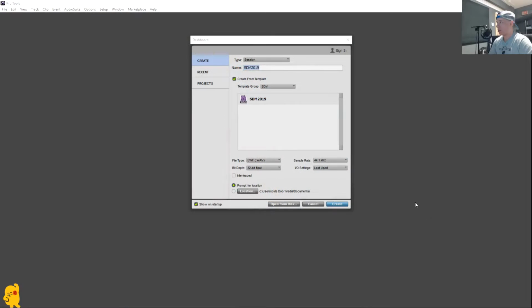So when you pull up Pro Tools, you'll see something like this. It's asking you what type of template you want to use to record, or maybe you just say you don't create from a template. Right now, we're not going to create from a template. We're going to call this Temp 2019. All right, so we're going to make a template, so we have to set it up.